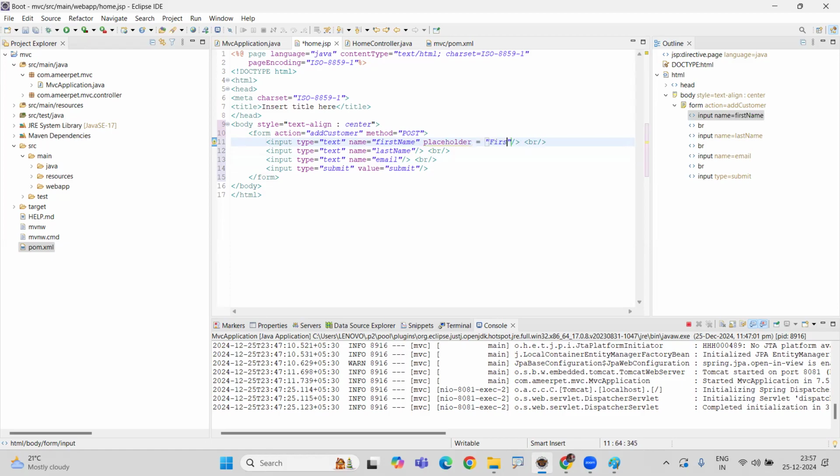Here it is. So what is your first name? Here you need to enter. And in the same way, that placeholder is to enter your last name. And here it is also a placeholder. Just what is your email you need to enter and all. Okay.